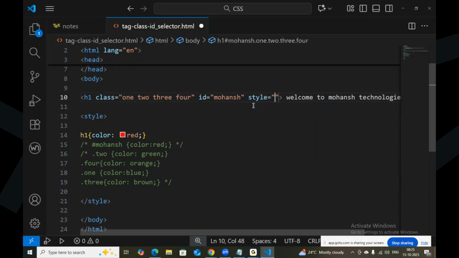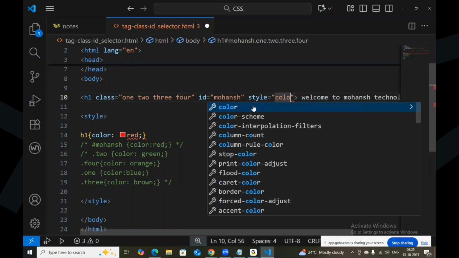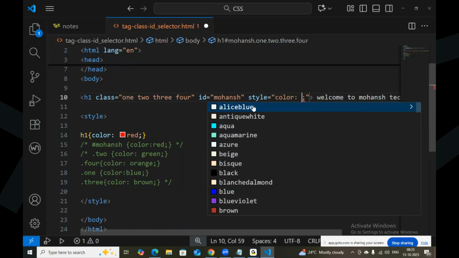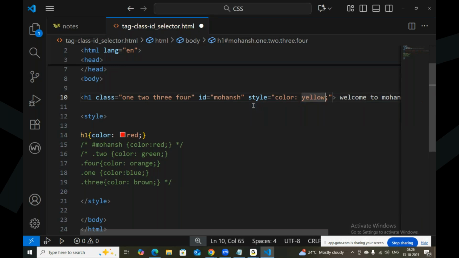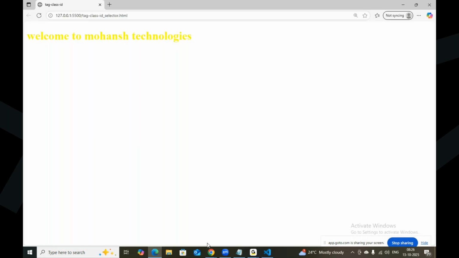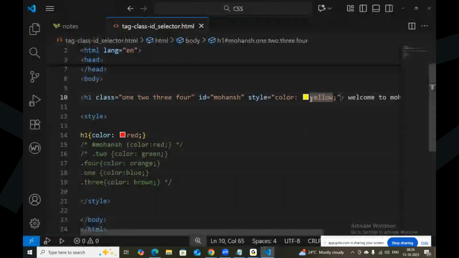Okay, I have inline style. Style, color, yellow. If I have inline style, then no internal style, no external style. Inline is the first preference. I already told you, inline is the first preference. Yellow coming. Yellow is not visible.